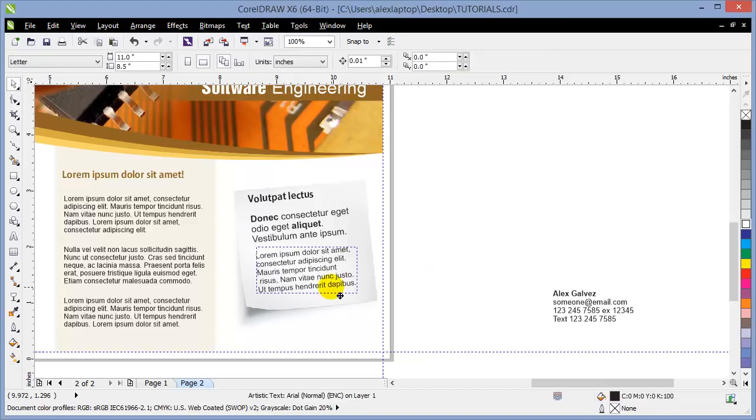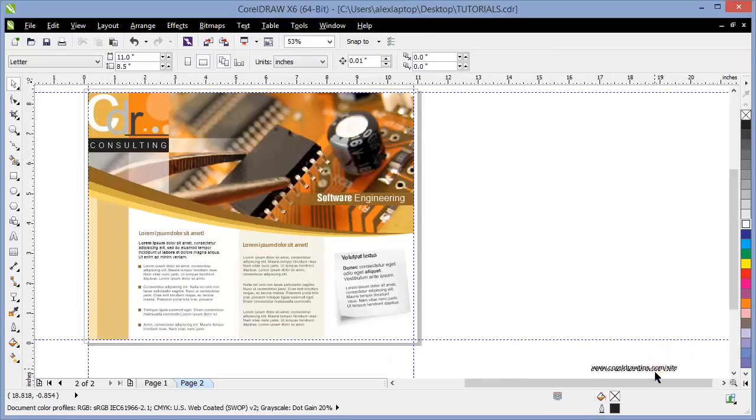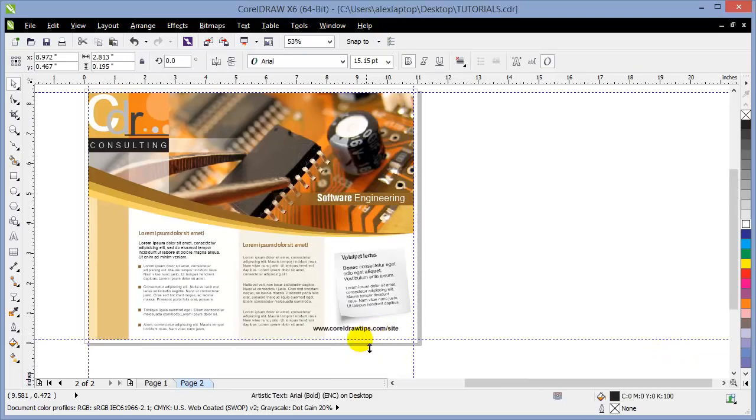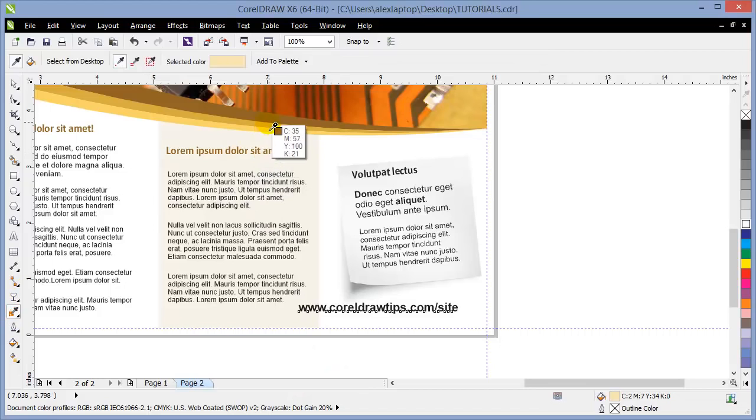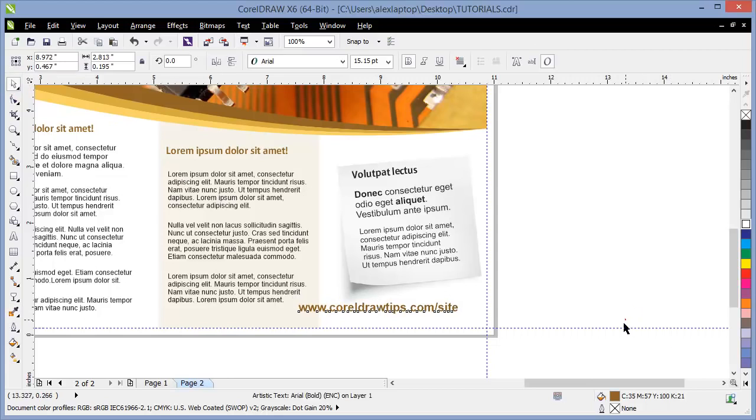Okay, I hope I was able to adjust it. So anyway, that's the one. And then I guess we don't need this anymore. And then I'm going to put the website here. I'll make it the same color as this. Click. And then we'll move it over there. Maybe just shrink it down like that.